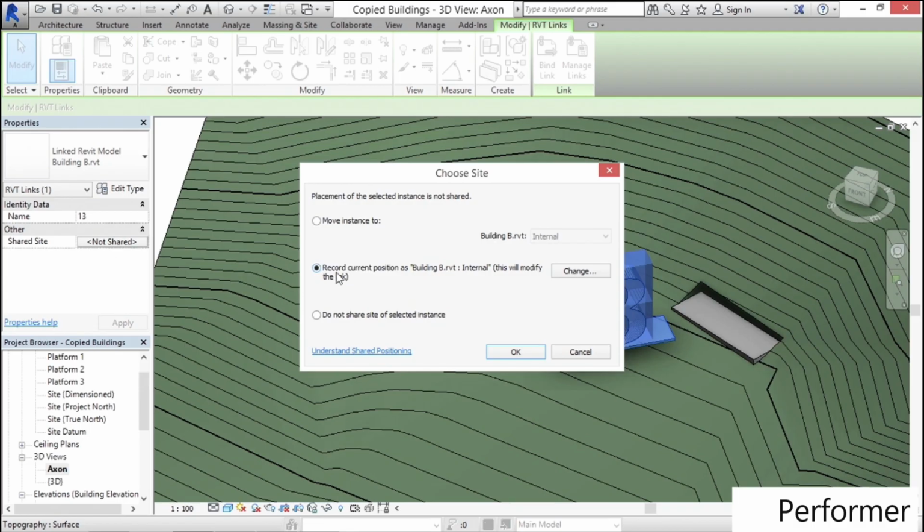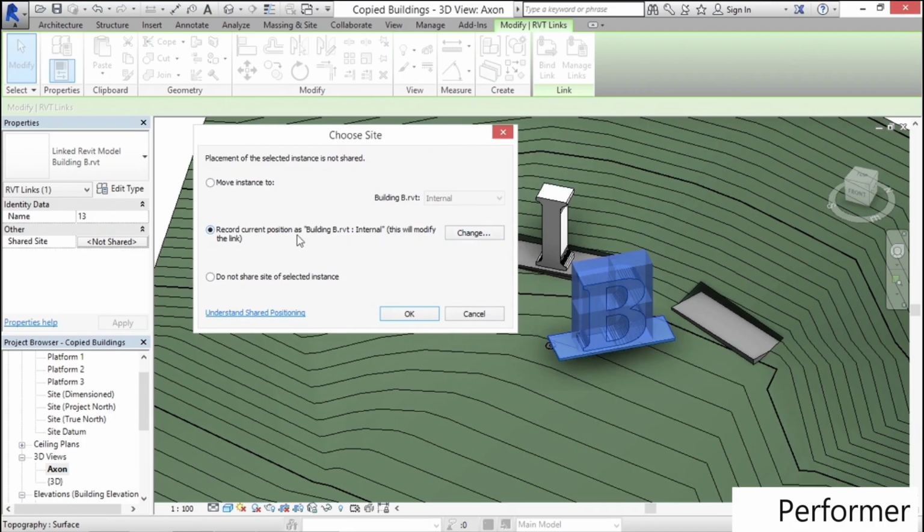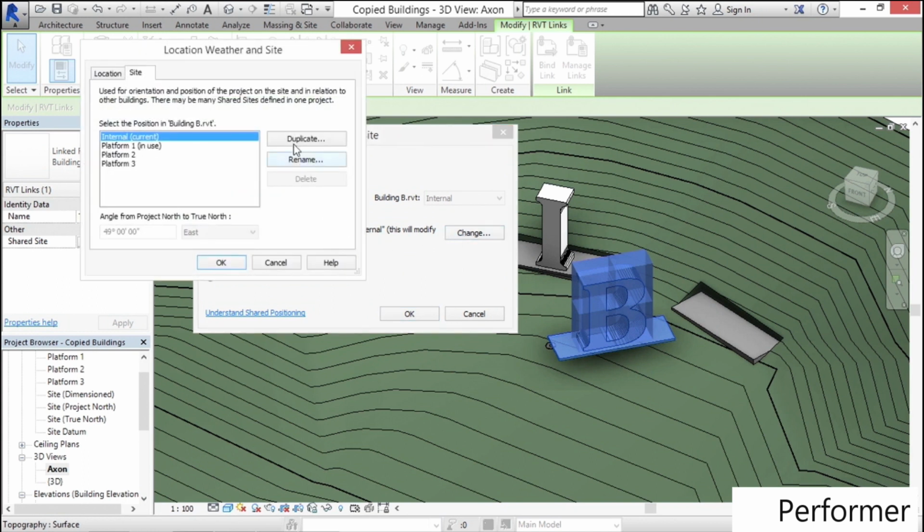Now, one option is to record the new position of building B at a new location. And you can see here it's suggesting the location internal, which is the current one. And if I click change, we've seen this dialog before. Now notice right here, it says platform 1 is currently in use. So we won't be able to actually move this instance of building B to platform 1 because you can't have two instances of the same link in the same location.